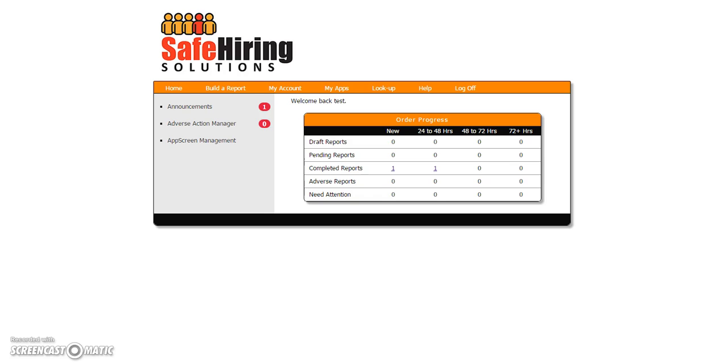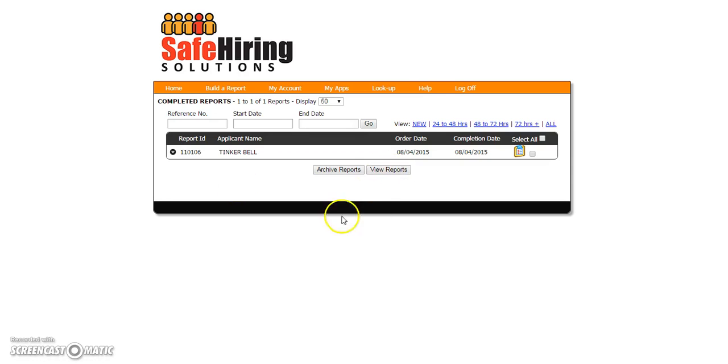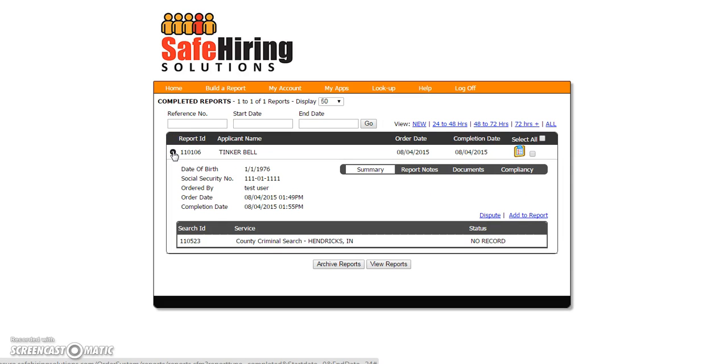So to take adverse action, the first step is I'm going to locate the candidate's report. I'm going to click on this drop down over to the left to open up the entire summary of the report. I'll come across here to compliancy, and then I'm going to select Add Letter.